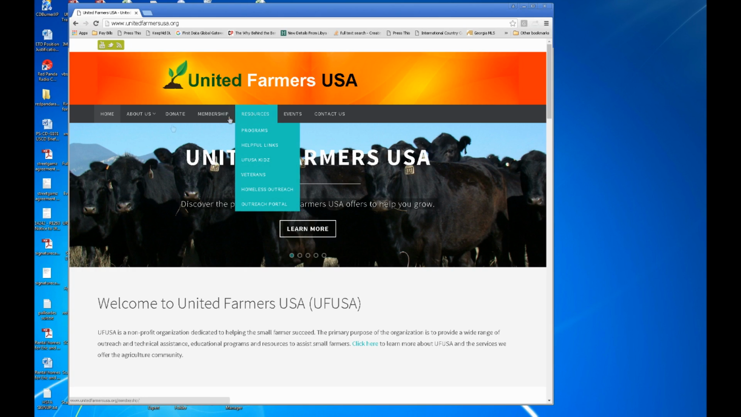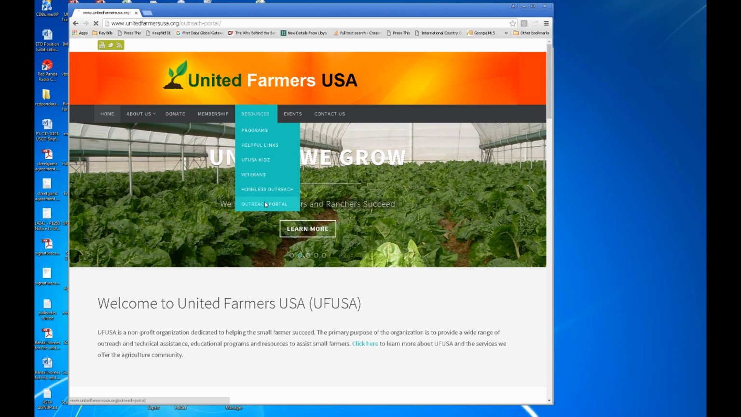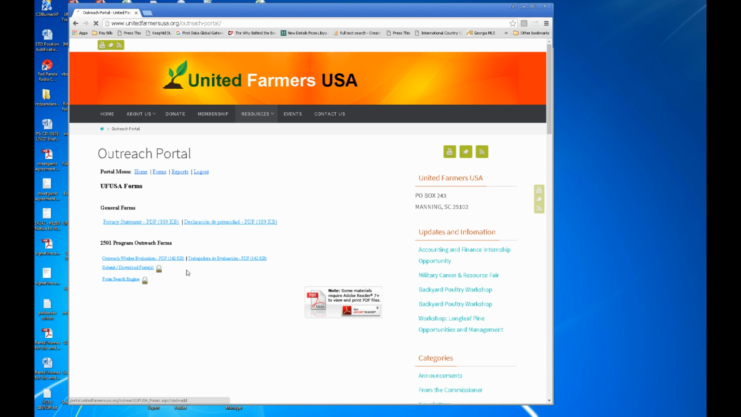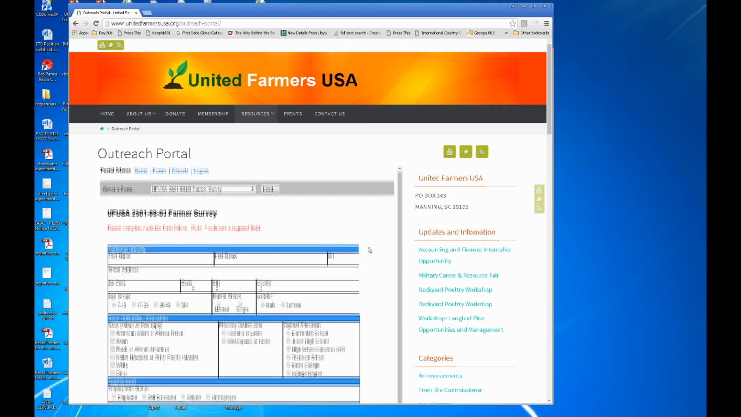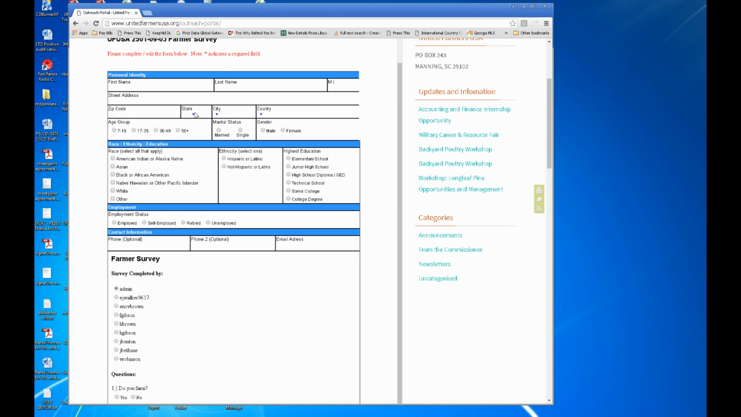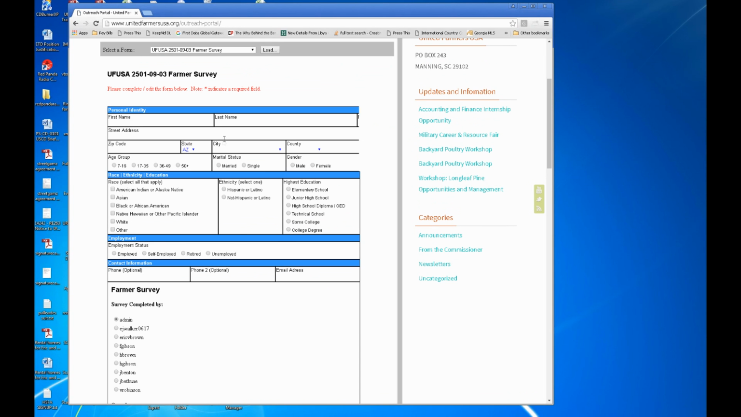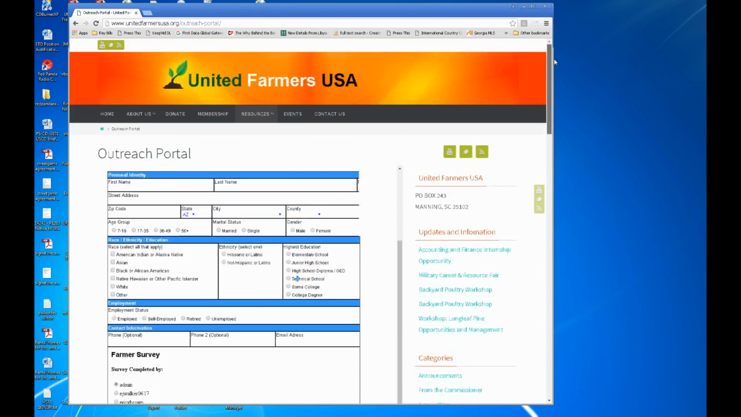They are agricultural folks. We built a nice little front end for them, but it's connected to a back end Word portal where they have their outreach portal. They can submit forms that are dynamically generated for them so that they can do their surveys and all that good stuff. People go here and fill out their information, whatever the case may be, and submit to United Farmers USA. Everything is SQL driven and dynamic.